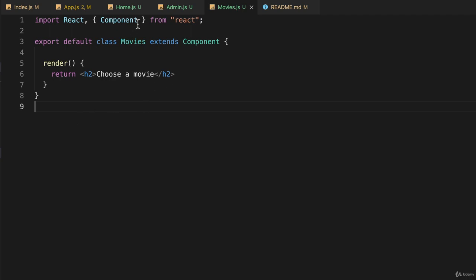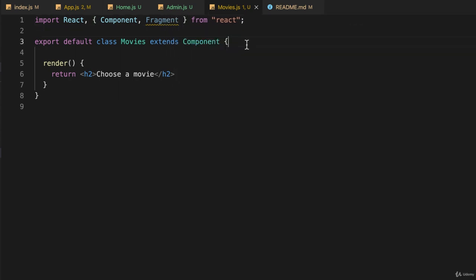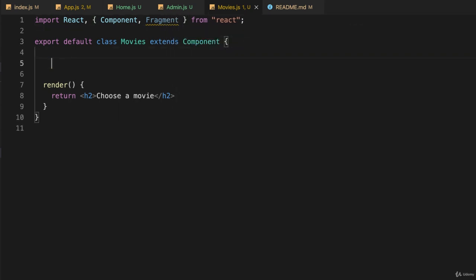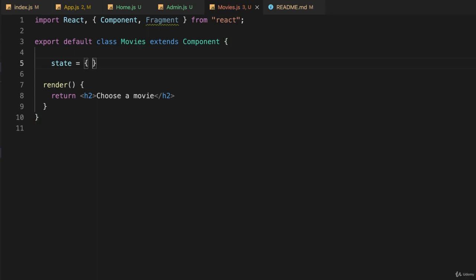And the first thing I'm going to do is import fragment, because I know I'm going to need that in a minute. And the next thing I'm going to do is set up some state. For this state, I only care that it's available in this component, because this is the only place I'm going to use it right now. We might change that later, but right now I'm just going to put it here. I'll say state is equal to, and I'll have a key called movies, and its value will be empty to start with.